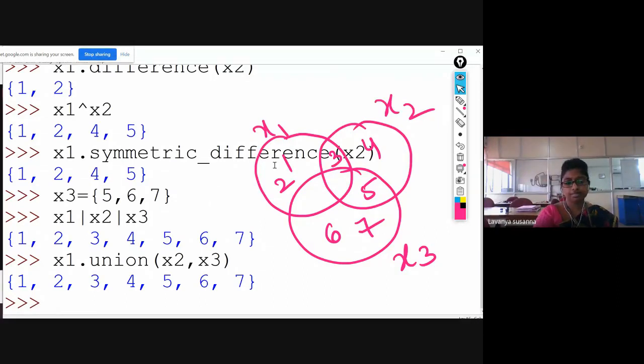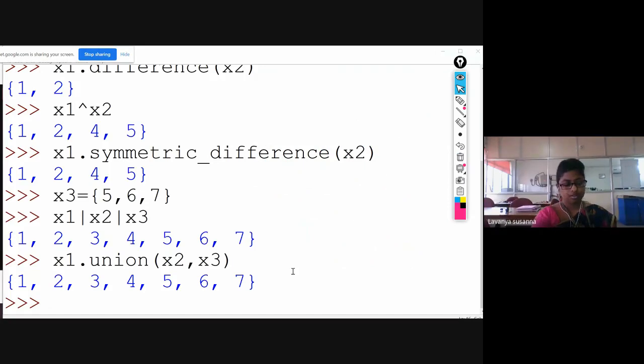Next, operators are completed. Dictionary. Let us see dictionary. It's very simple. Let us see dictionaries.